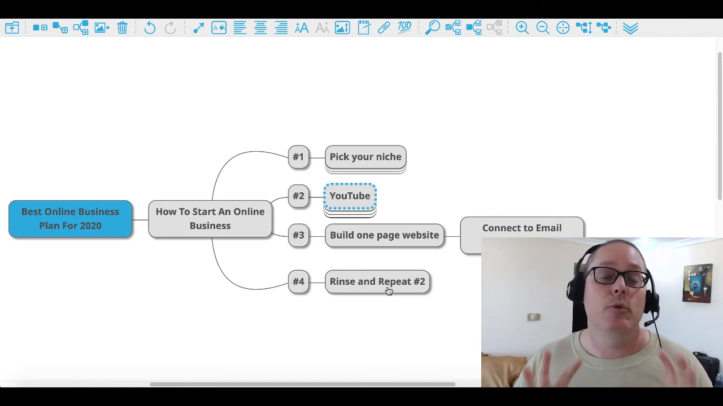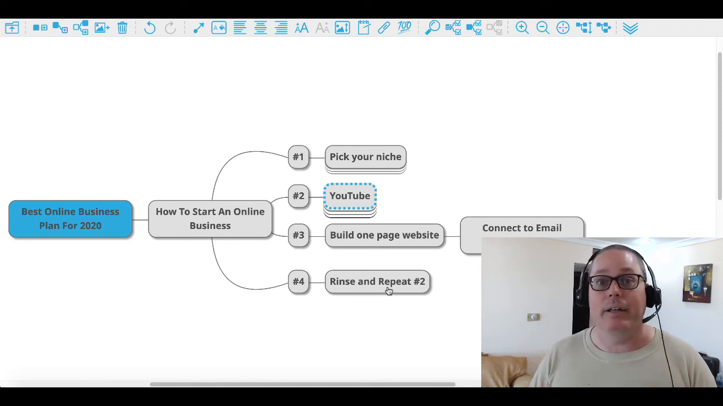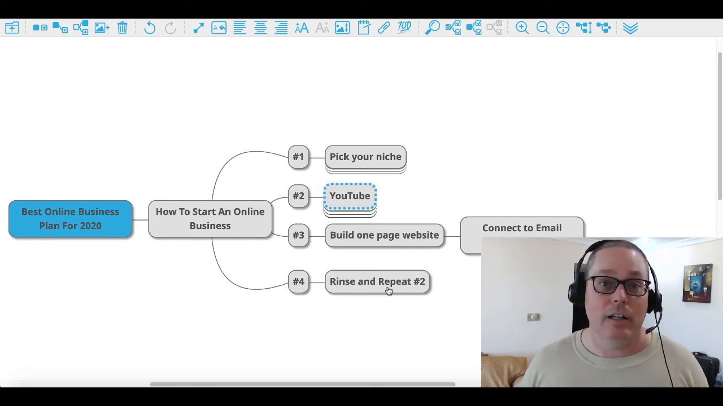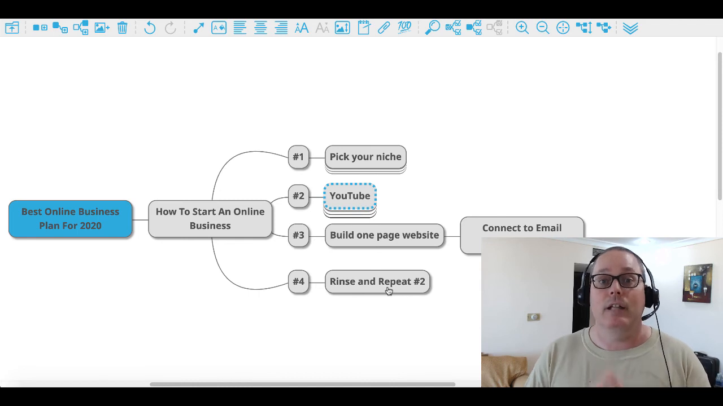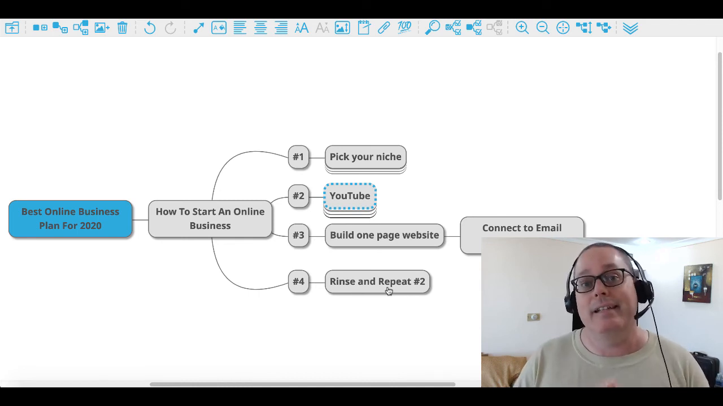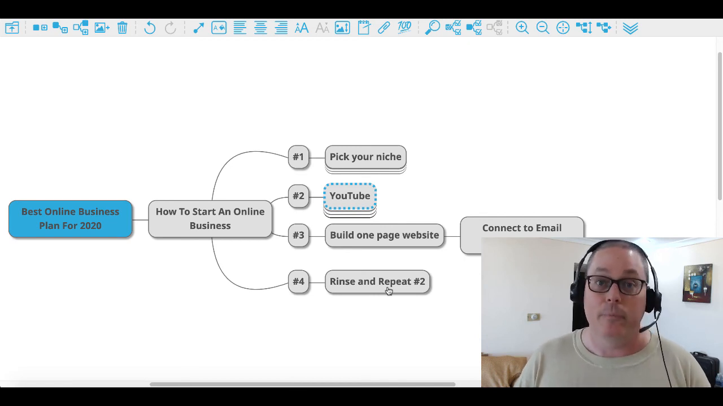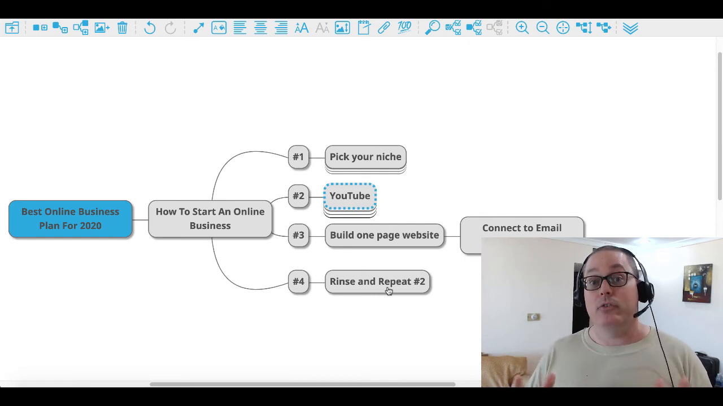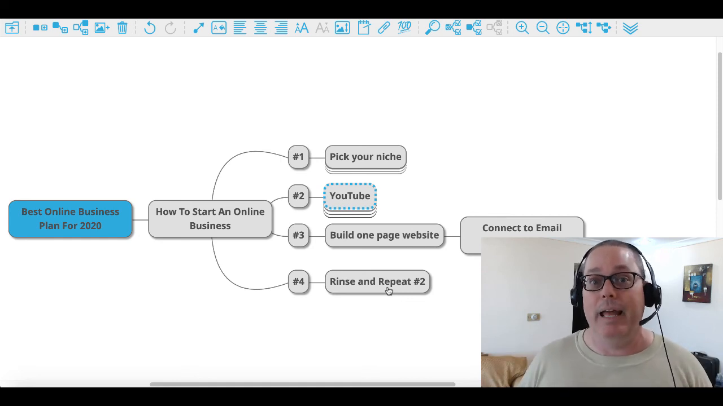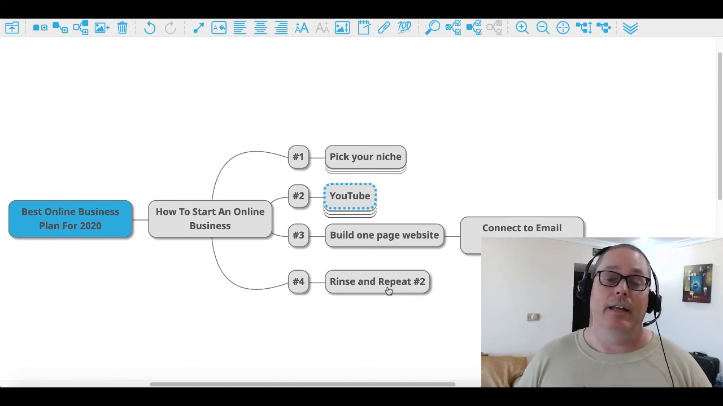The internet and YouTube aren't going anywhere. People aren't getting rid of email. Email is not going anywhere. People still like to do business. People still like to get emails. People still read emails. They still buy things from emails. And yes, as your business grows, you can grow this plan, but this is how you get started. And that's what I wanted to share with you.